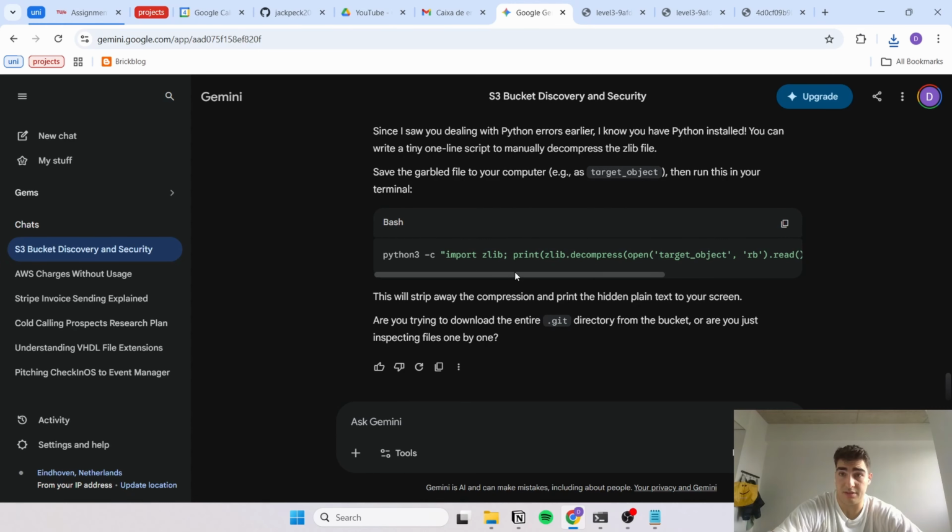I have Python installed, yeah. A tiny one-line script to manually decompress the zlib file. So I run this and it's going to decompress the file and I'm going to be able to read it. Okay, let's try that out. This is importing and just printing the decompressed file. Decode UTF-8. Okay.